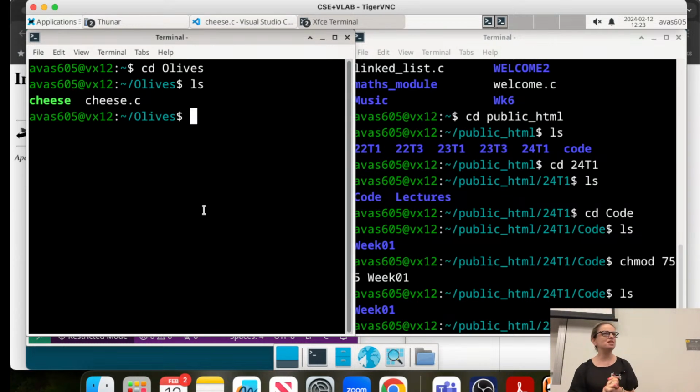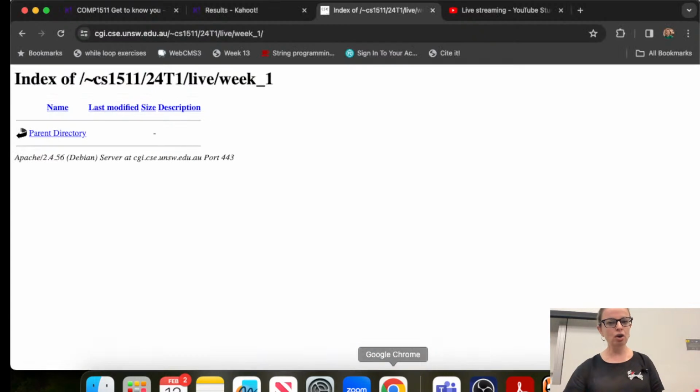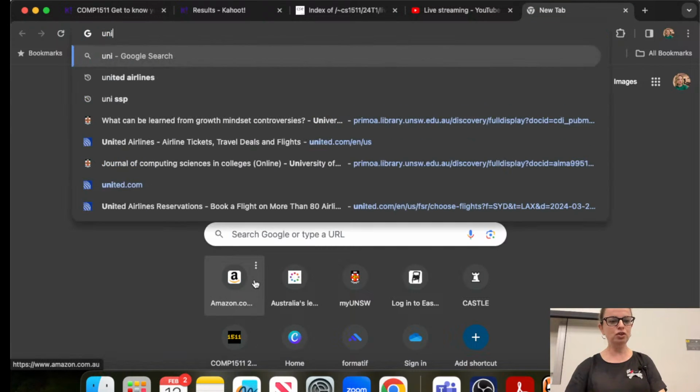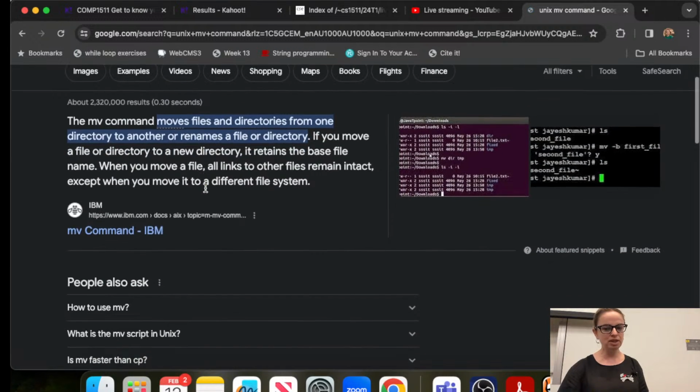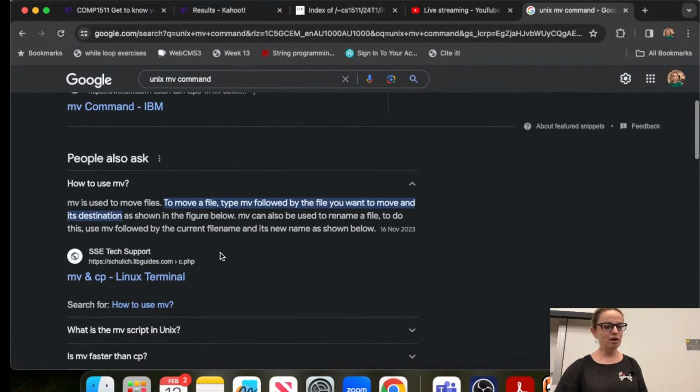Who knows the command for moving a file? Yeah. No, that's make directory. No, all good? Yeah, mv, move. Okay, so I'm going to move. What am I going to move and where am I going to move it to? And if you ever don't know what the command is, all you have to do is just Google Unix mv command, and it will give you the exact way you have to use it.